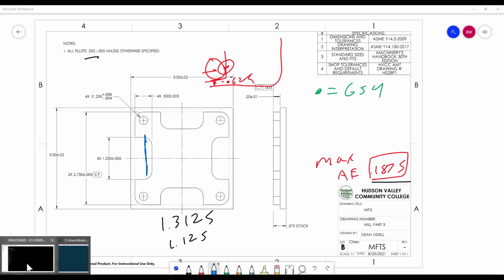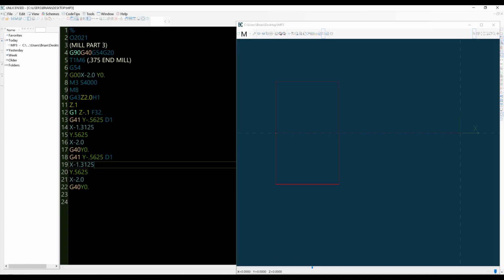So we'll go on back over to the editor, and we will update X minus 1.125. And you'll see a new step occurred. So we're good there. So let's save. Now let's take care of that.